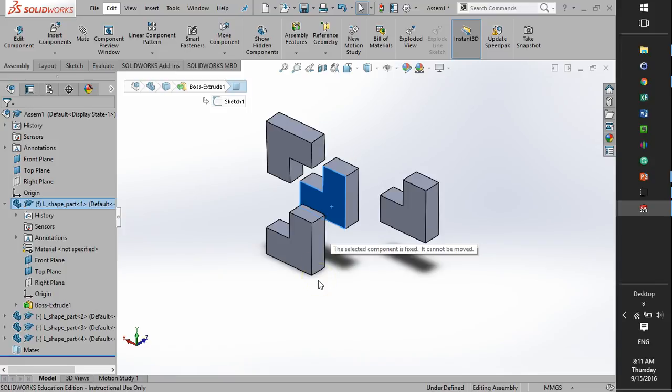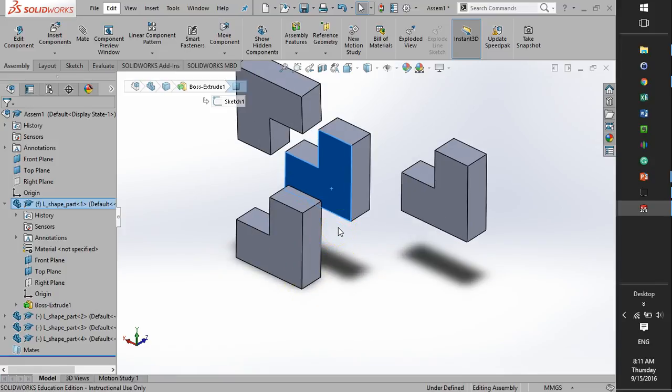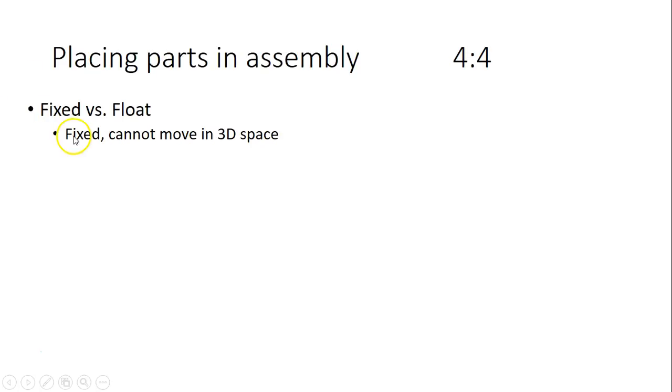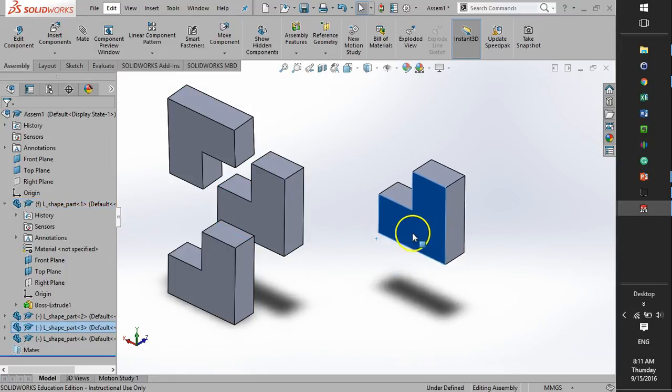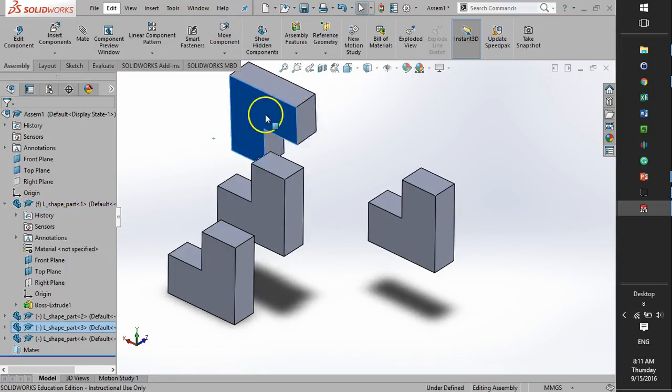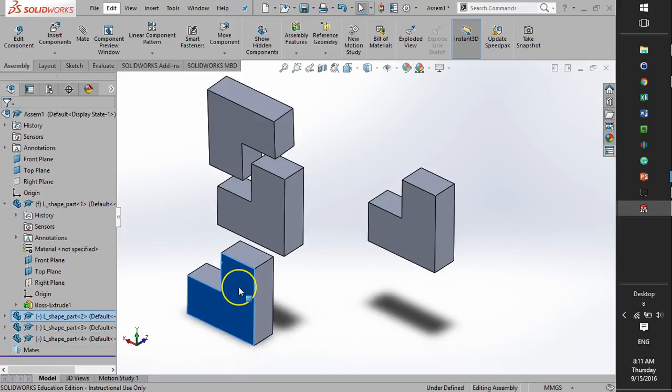Also, there's this idea of fixed and float. Something that's fixed in 3D space can't move. So let's take a look at this one. I can drag this around and it moves freely. This one moves around freely and this one moves around freely. So it's not fully defined in 3-dimensional space. Like, it can go anywhere.